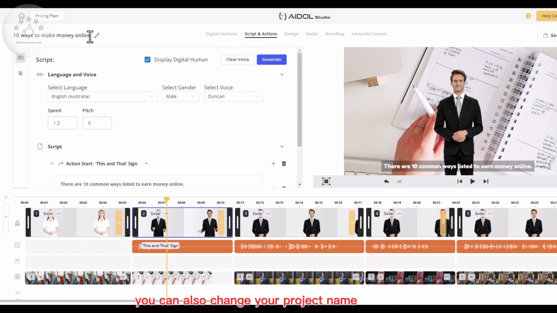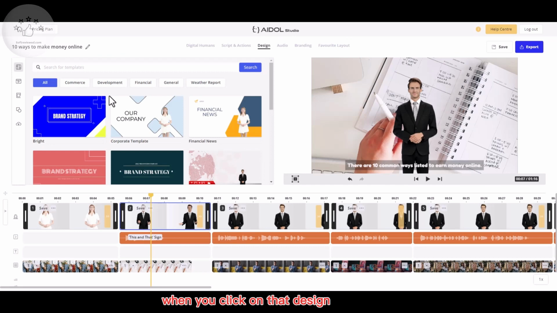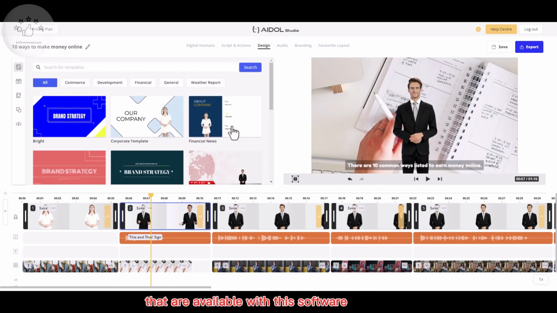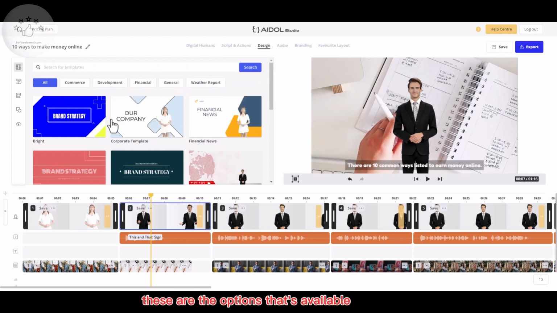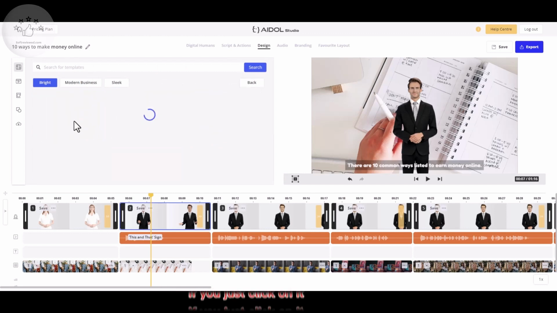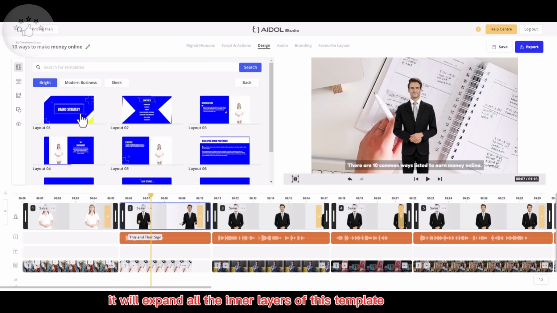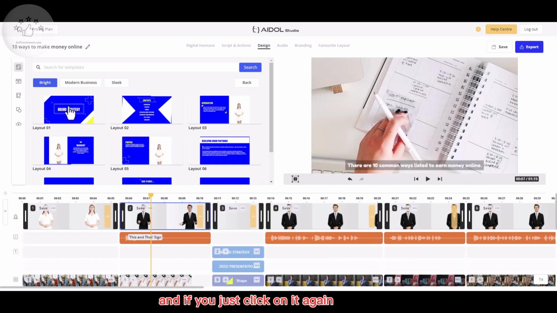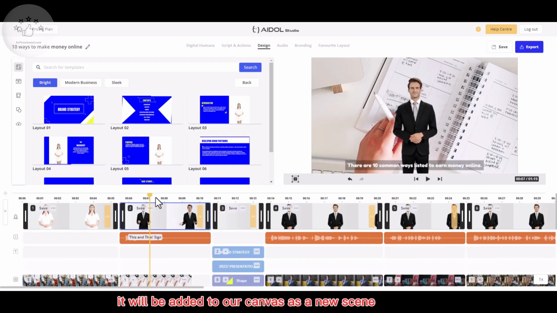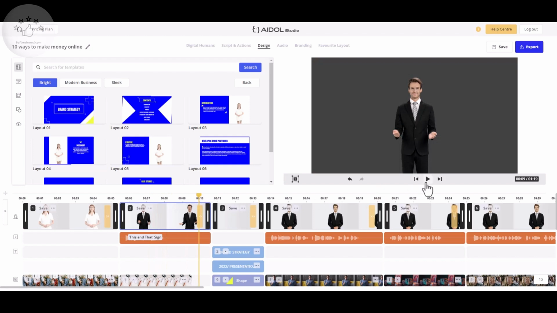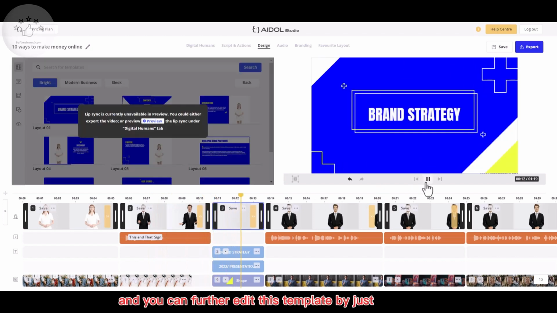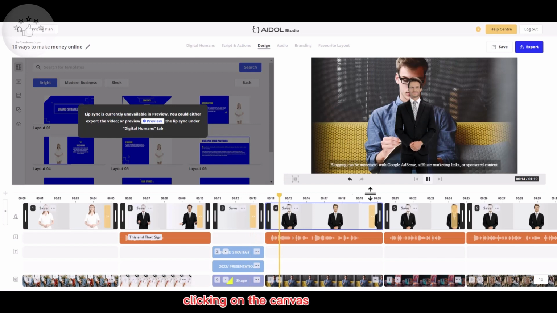You can also change your project name just by clicking on that pencil icon, and when you click on that design, you get access to all the pre-made templates that's available with this software. As you can see, these are the options that's available. If you just click on it, it will expand all the inner layers of this template, and if you just click on it again, it will be added to our canvas as a new scene. And you can further edit this template by just clicking on the canvas.